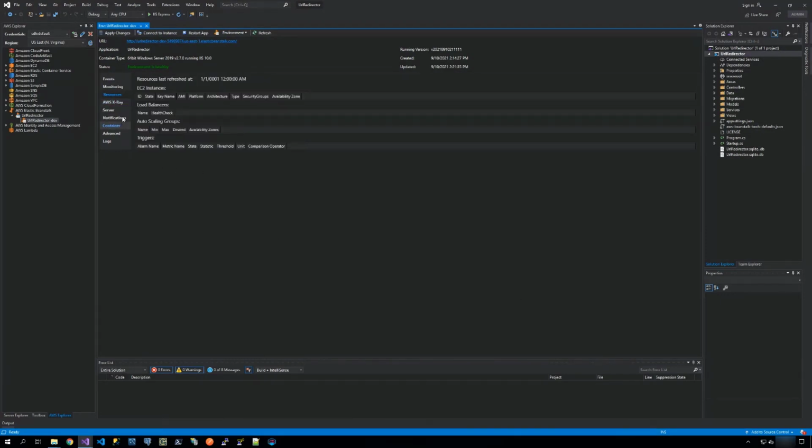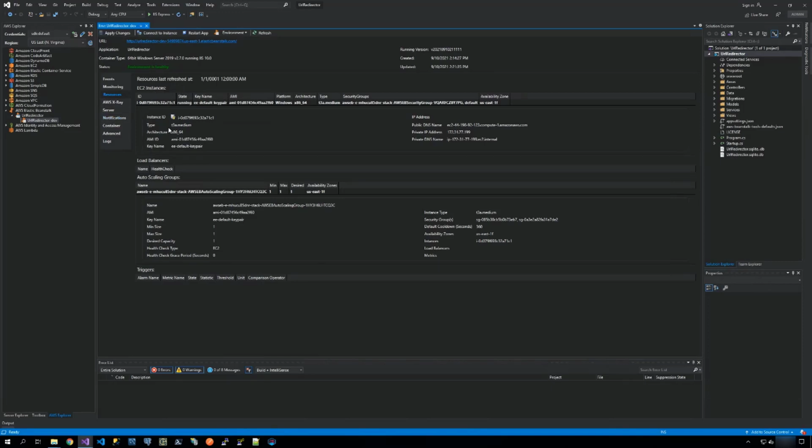If we go to resources, you'll see the resources tab shows all the resources that have been created and are managed by Elastic Beanstalk. So we have this one EC2 instance that we deployed. We have this auto scaling group, which our EC2 instance is deployed to. If we had used a load balancer, we'd see the load balancer and any triggers for starting tasks running on Elastic Beanstalk.